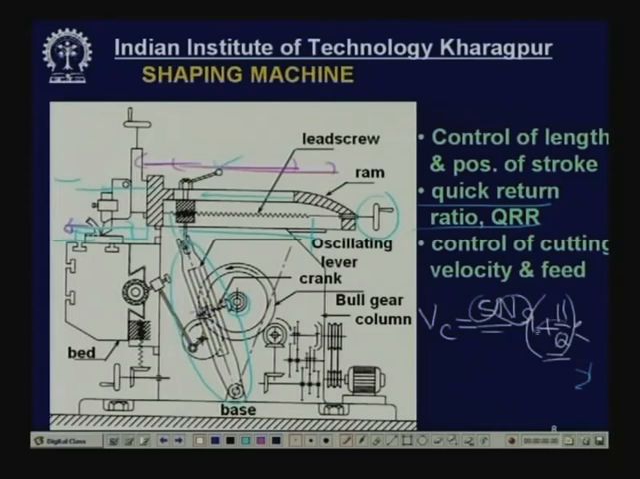Now, the quick return ratio is more or less fixed. If we want to increase the velocity, we have to increase either stroke length or the number of strokes per minute, the reciprocating rate, how many reciprocations occur in 1 minute. Now, the stroke length is decided by the length of the job. So, for controlling the cutting velocity, better you control the number of strokes per minute. So, how do you control it?